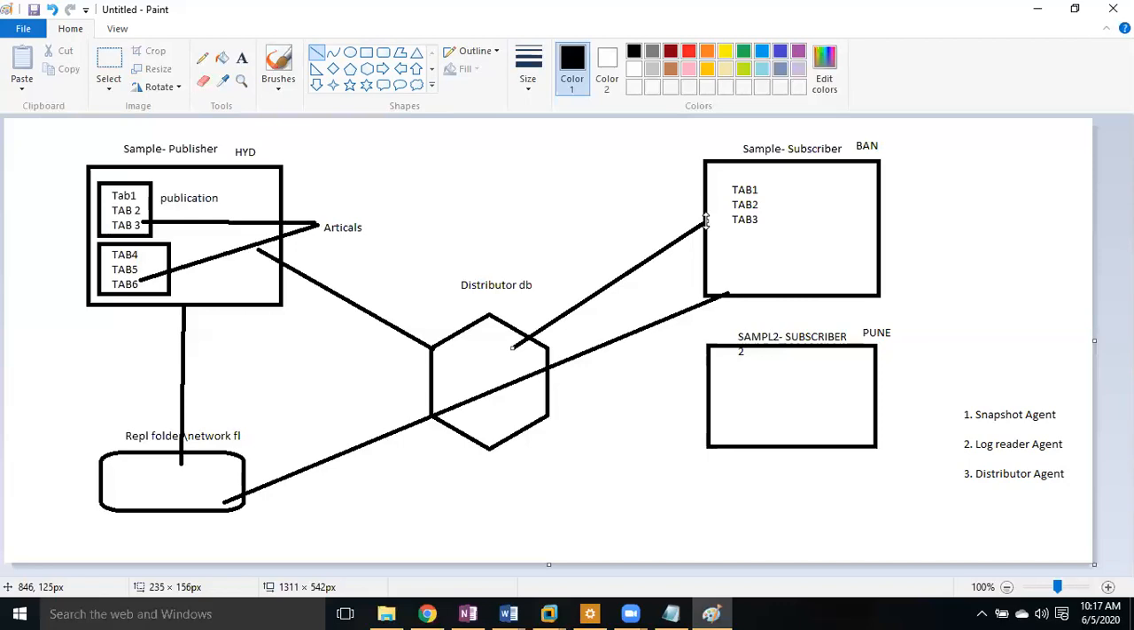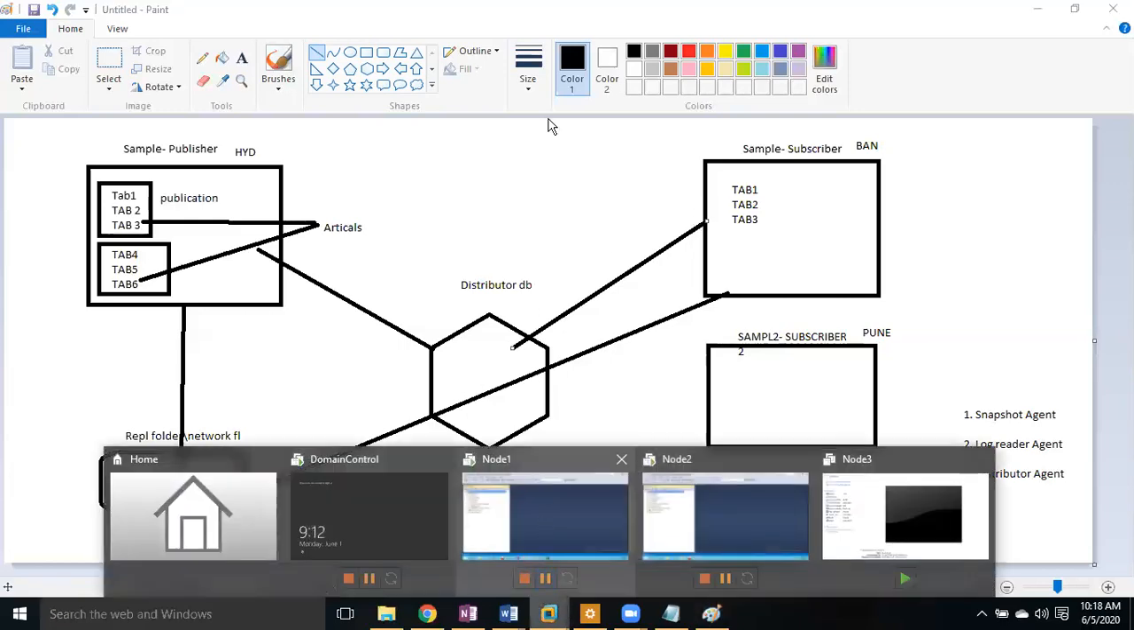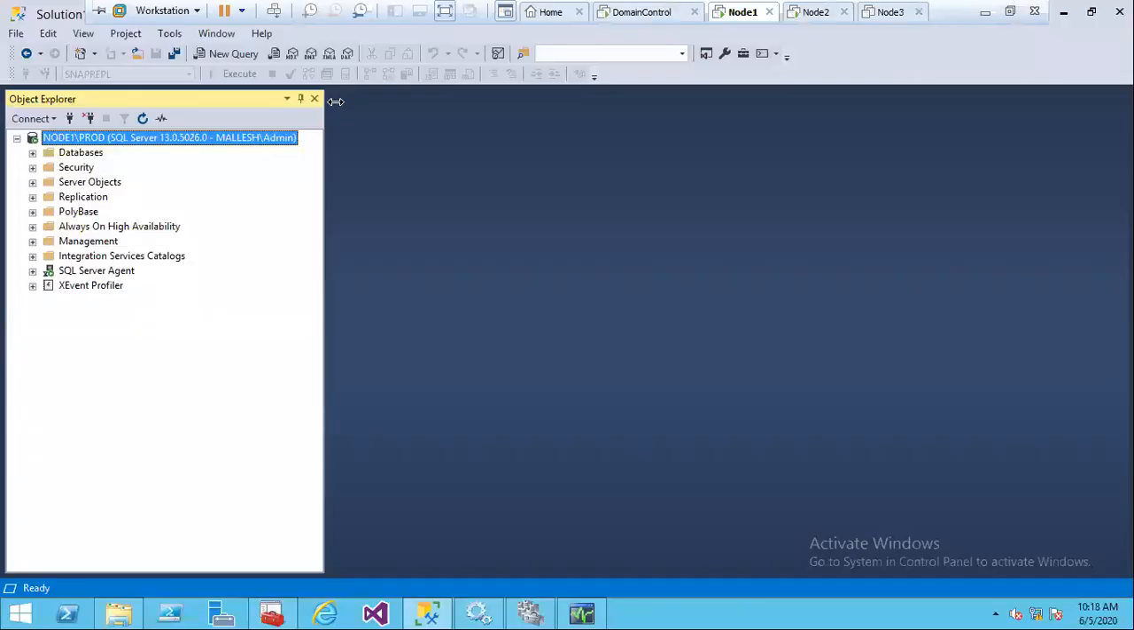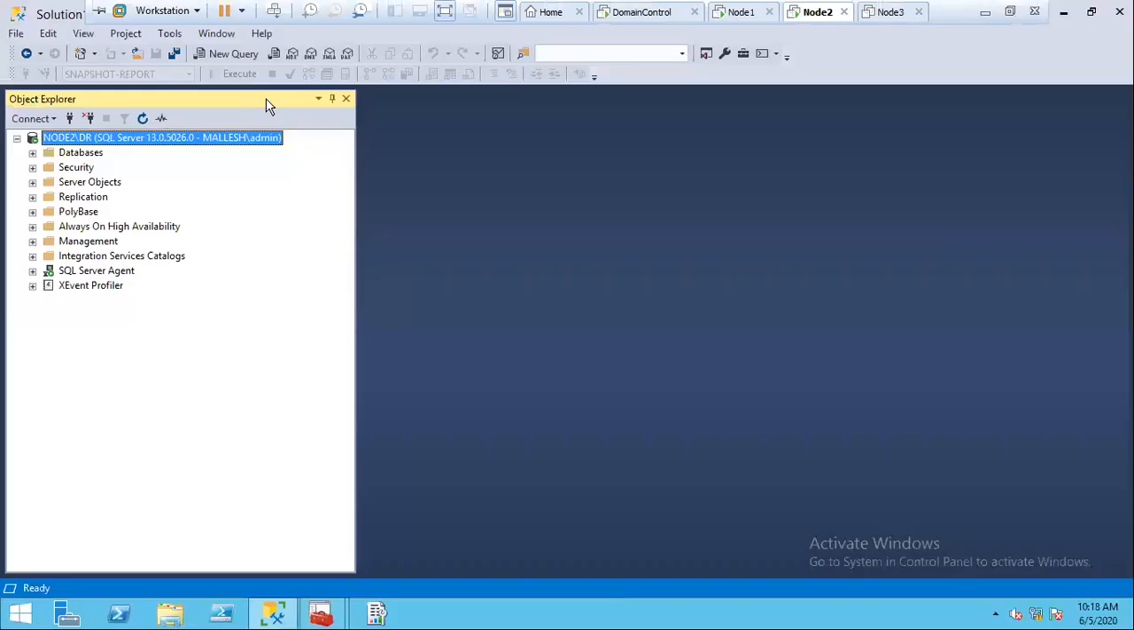If we're clear about the prerequisites, then the architecture and definition, then we'll move to the configuration part. When it comes to the configuration, again here I want to use the Node 1 server and the Node 2 server. In Node 1, I have the SQL primary server, and in Node 2, I have a DR SQL server. So we'll configure transactional replication between these two servers.